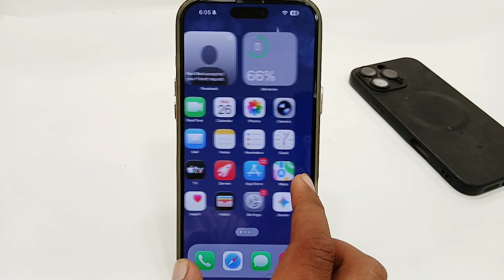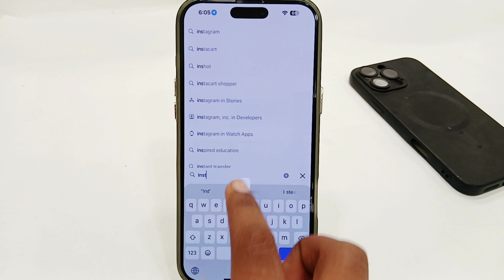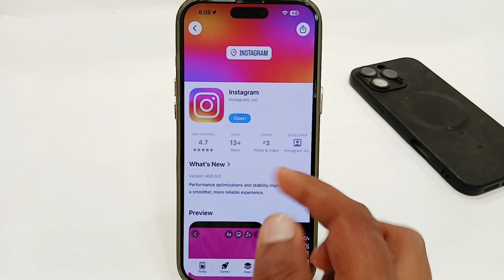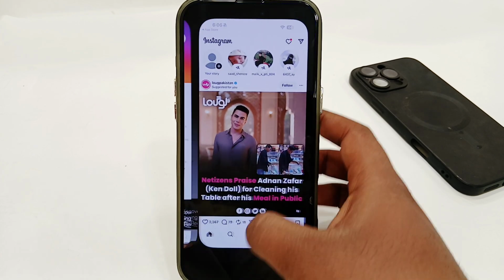Very first thing is that you just have to open your app store and you have to search for Instagram and you have to install the original Instagram app from here. Once you have installed, tap and open and your app will be open here.